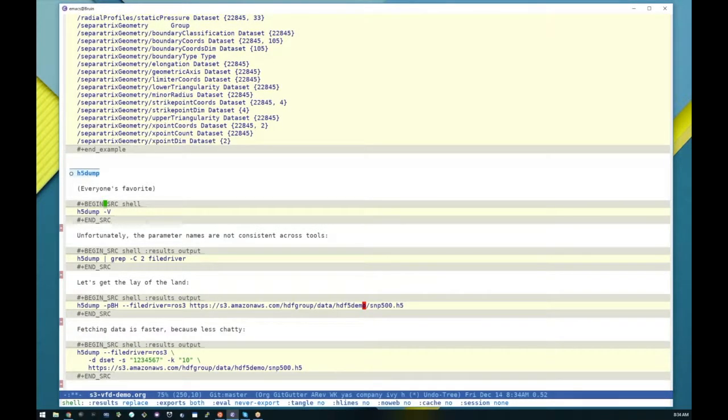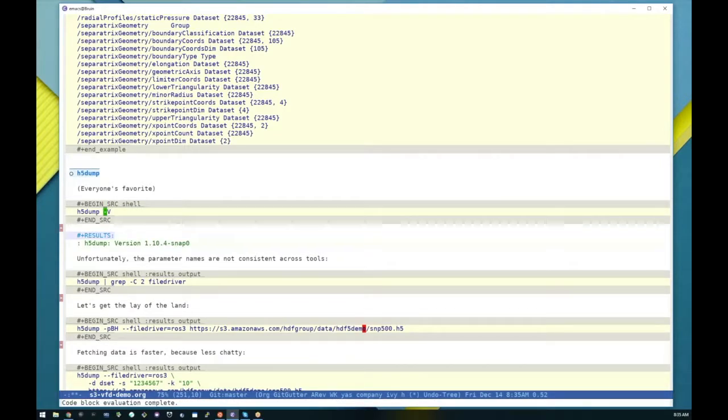H5dump is another command line tool that comes with the HDF5 library and allows you to view very detailed information about items in the file. For example, groups and datasets, attributes and data types associated with those items, and data stored in datasets. H5dump has also been augmented to utilize the ROS3 VFD, and with only one or two arguments will behave as though our file on S3 were on local storage.